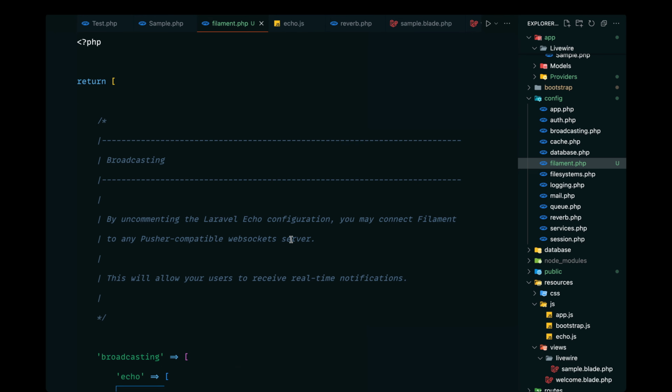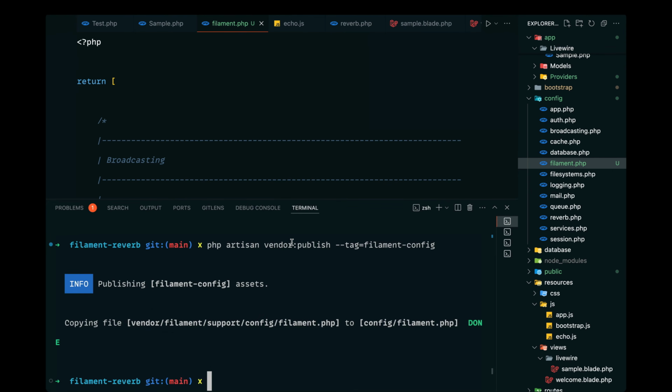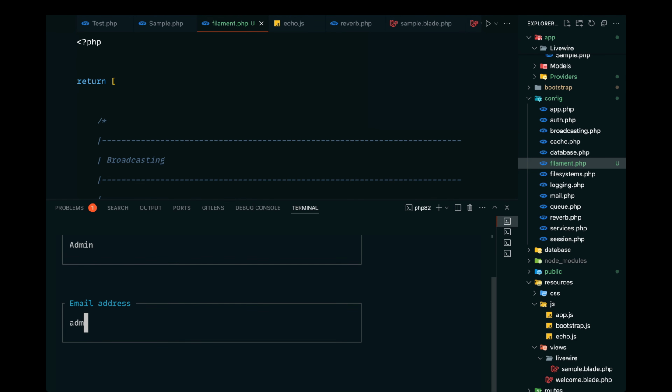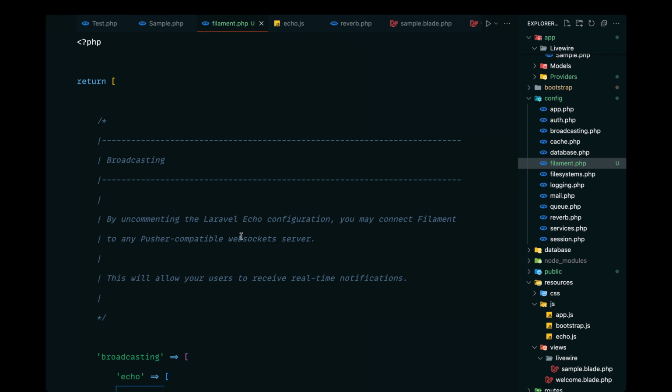So we are still running our WebSocket server, and we have created a panel already, but we haven't defined a filament user yet. So let's just go ahead and do that. So I'll just run artisan make filament user. So the name in this case is going to be admin. Let's just pass that. The email is going to be admin@admin.com. The password is going to be password. Okay, that's done. Let's now go ahead and log in and open up our admin panel.